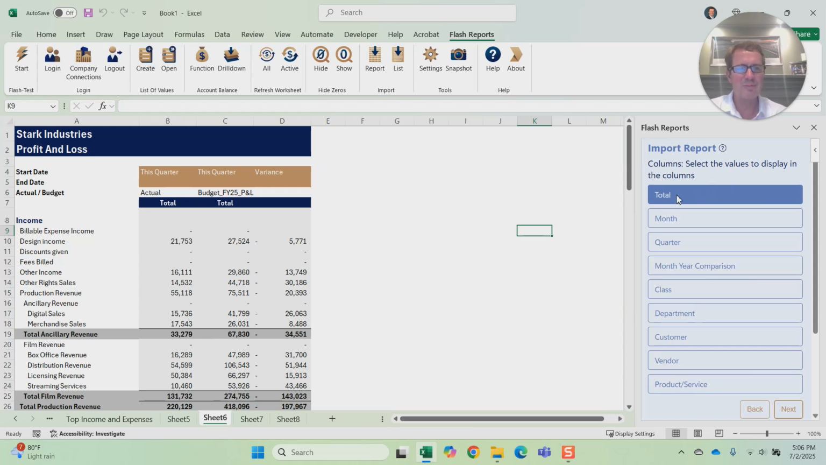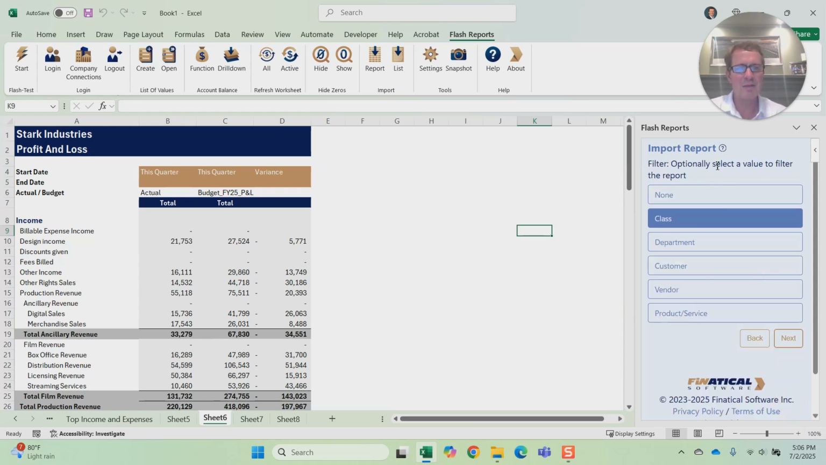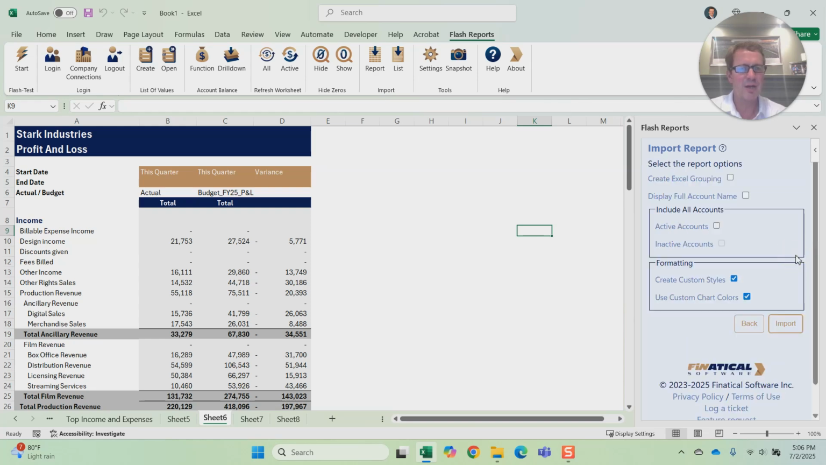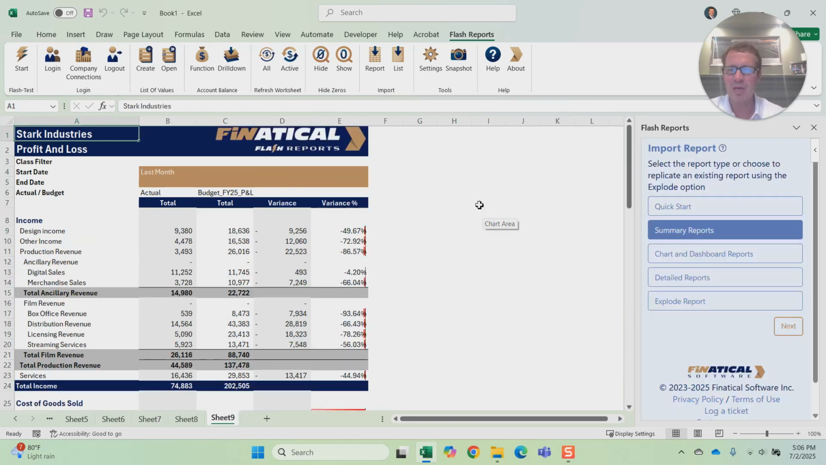For the moment, I'm just going to take total. But what I am going to do here, in terms of a filter for my report, is select class. So I'll select class over there. I can include a budget comparison, and this will include some variance values and percentage value calculations for me. So it's a budget comparison report for me.